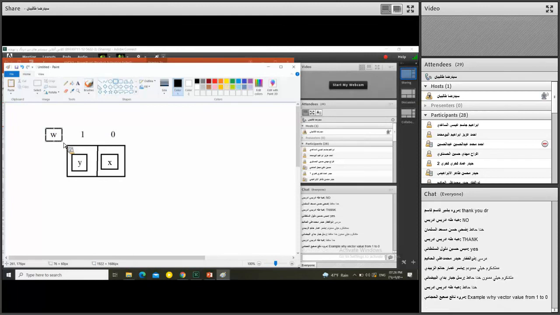And 1 down to 0 means a 2-bit number. One index for bit 1, second index for bit 0. This is the index for bit 1. This is the index for bit 0, 2 bits. Do you understand?